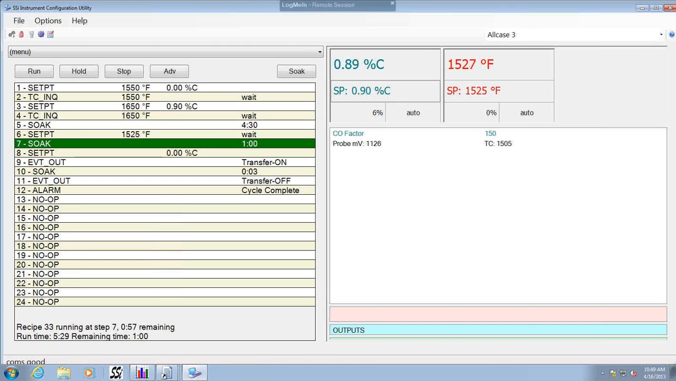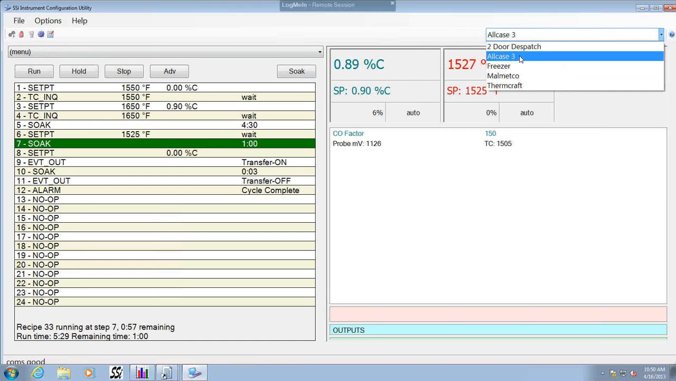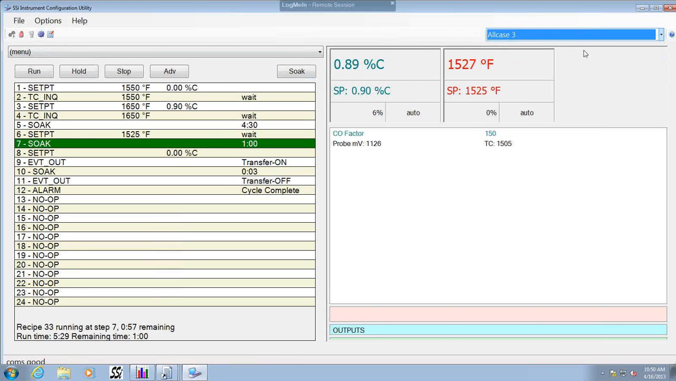To get to the historical information on your PIDs, what you'll want to do is connect to the instrument, which you'll see defined up here on the top right. So we're going to go to all case 3. You'll see down at the bottom where we say comms is good, so that means we're connected. I can disconnect that way.